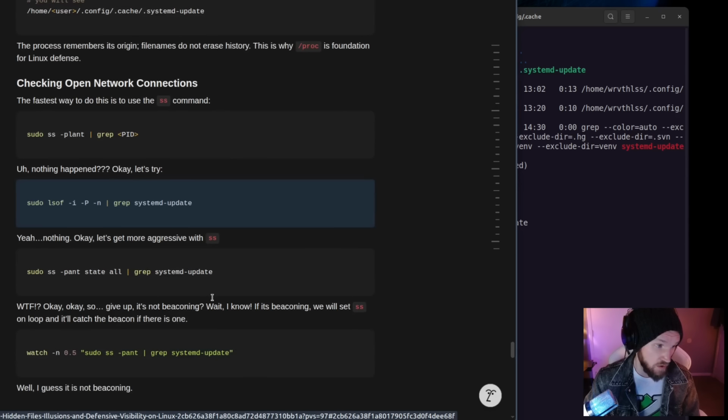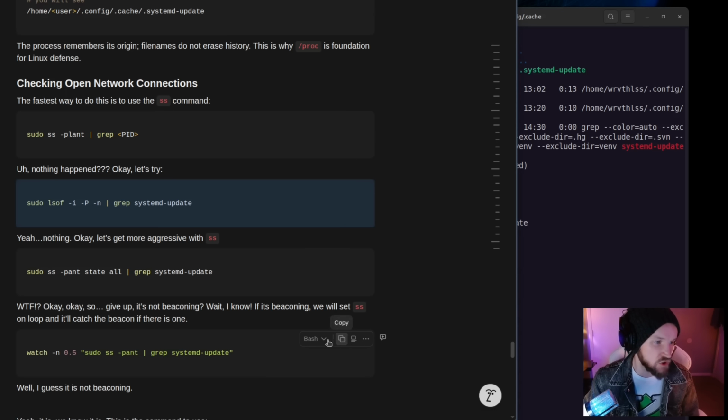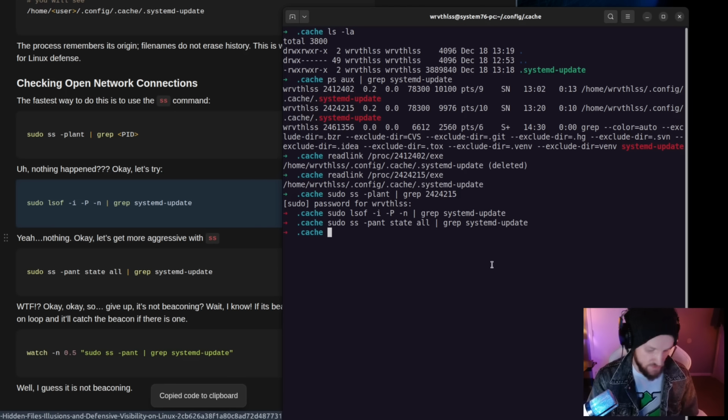Okay, so give up. It's not beaconing. Wait, right? If it's beaconing, we'll set SS on a loop. And we're probably just coming in between the beacons, right? So let's try that. Make sure that we're just not issuing these commands between beacons.